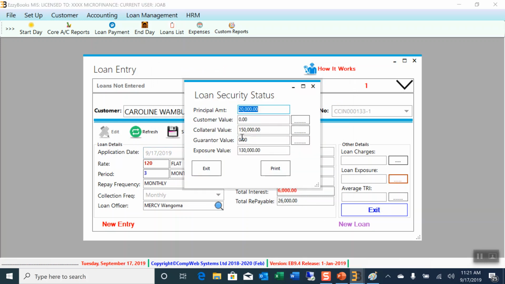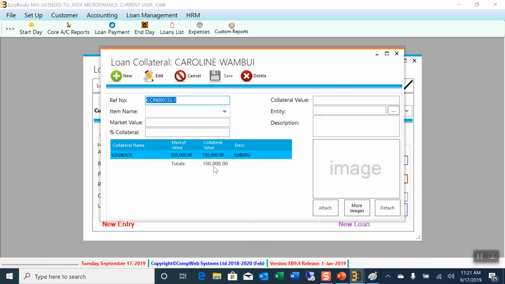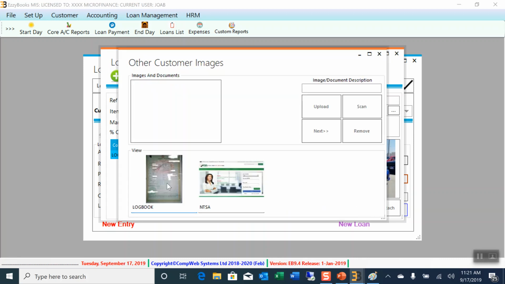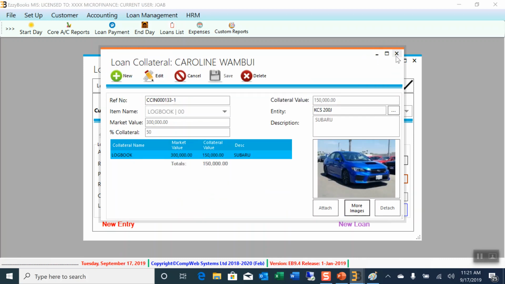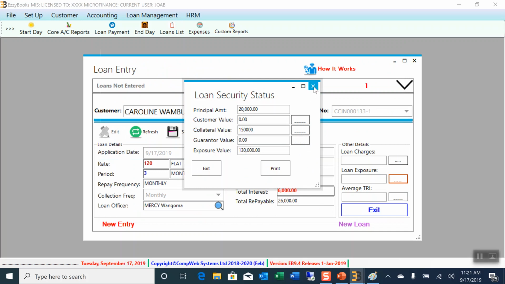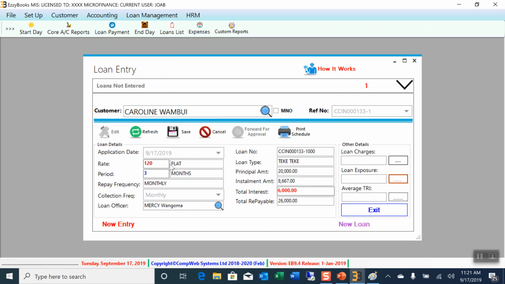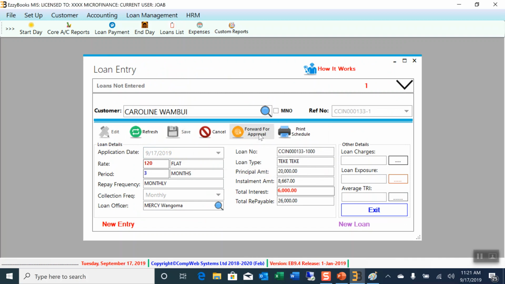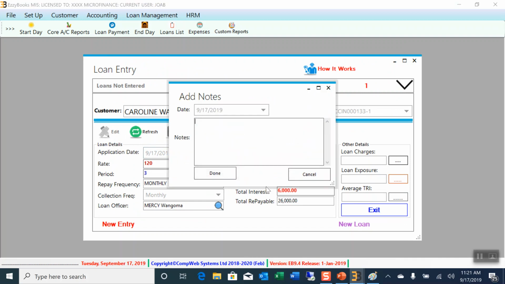We can check our loan exposure. This shows the collateral value, and we can see what collateral this is. We can go to more images and see the car that we booked earlier at loan application. So once we are comfortable with this, we'll save the loan and we'll forward it for approval.